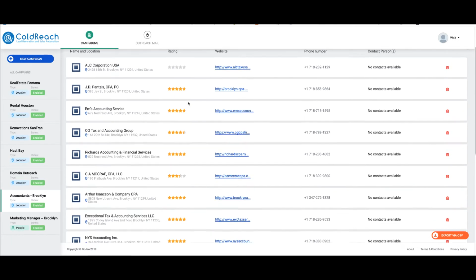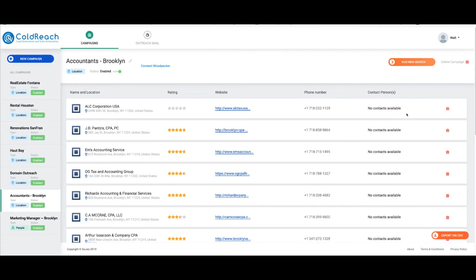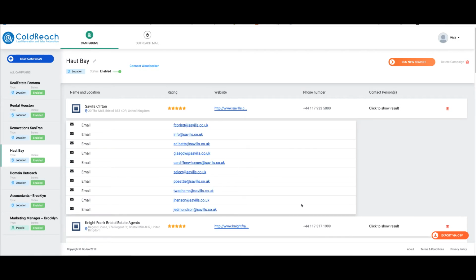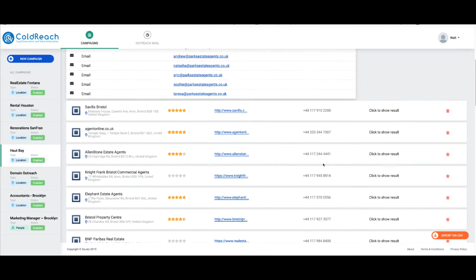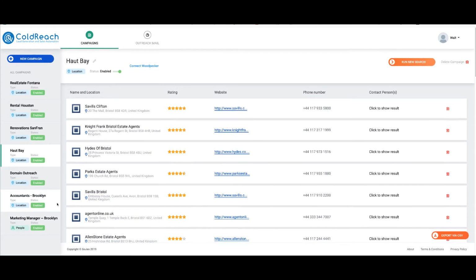Now, what we're seeing here is that these results have come across and they're ready to have more details added. We'll see this update in just a few minutes and we'll end up with the email addresses. So for example, if I look at a previous campaign, I can see all of the email addresses that belong to a particular company for particular results, and we have those details. So we'll let our Accountants in Brooklyn one mature for a second because I want to blow you away with being able to look for a different style of search.